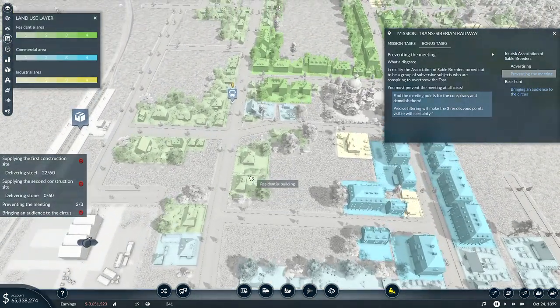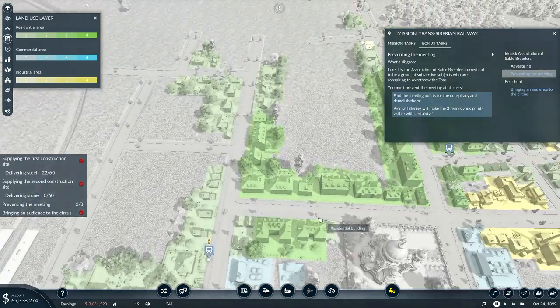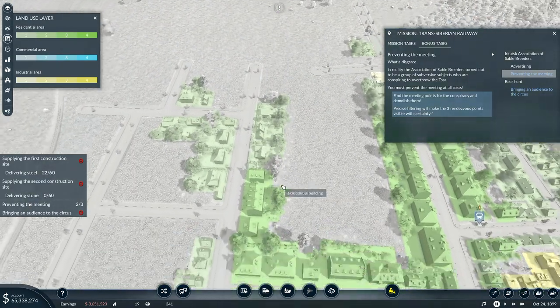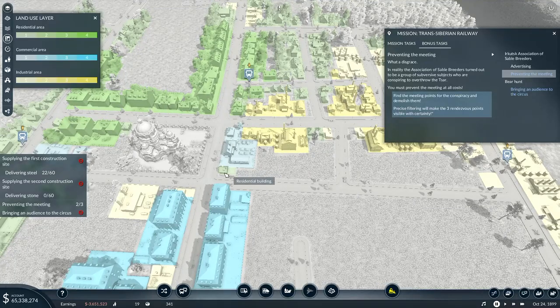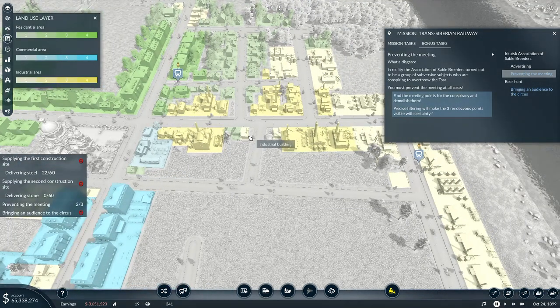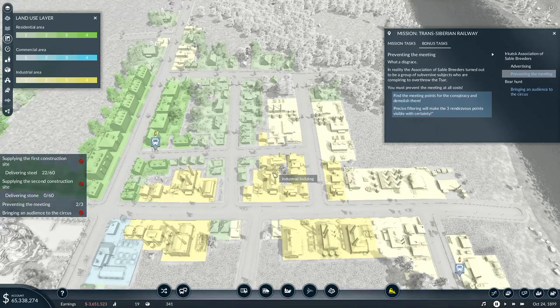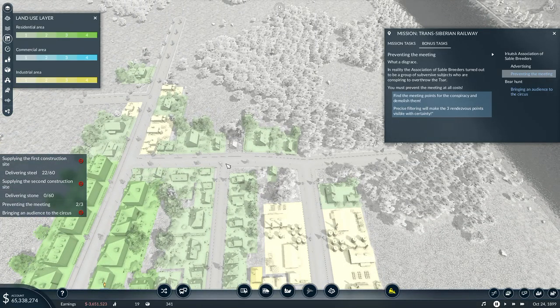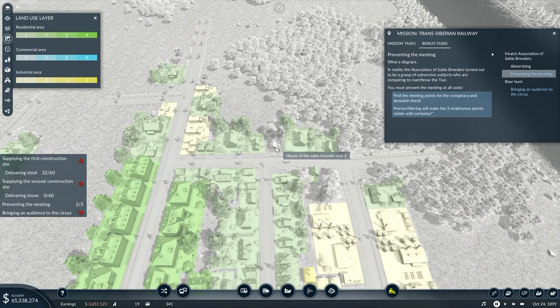I'll go back to land value. We'll see if we can clearly and easily see another house that is worth nothing, because that's what gave that one away. I don't think it's going to be that easy, though. I don't think we... Oh, it is that easy. It's right there. Look, there's the other one.